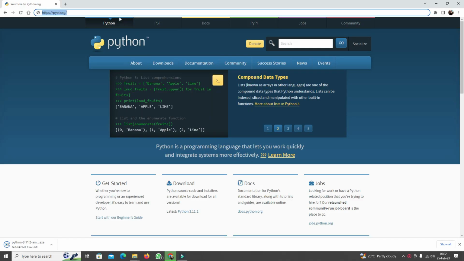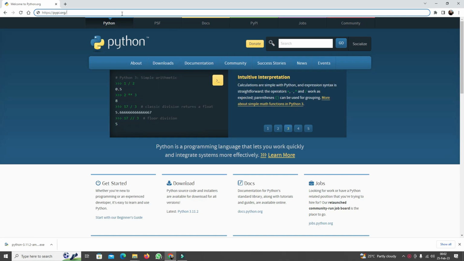Today I'm just going to show you how we can install Python on our operating system and how you can then run Python in the various different environments that you set up on your personal computer.